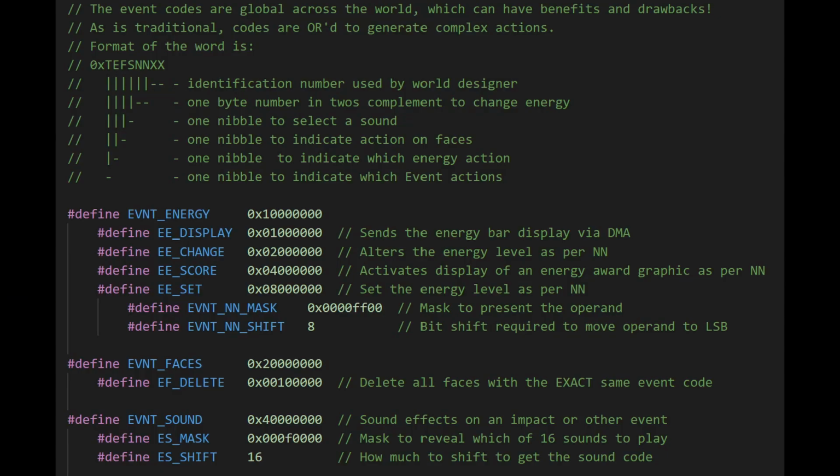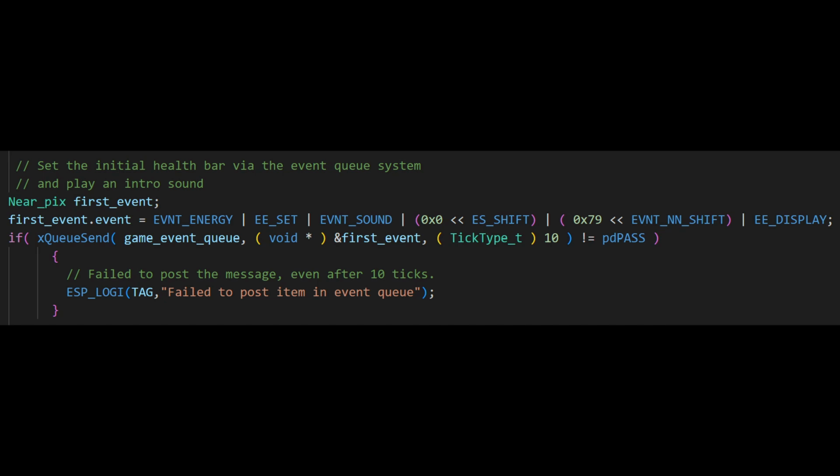Events are mediated by passing a 32-bit word onto an event queue. The event word is made up by ORing the various parameters that you require. Ultimately, there are 3 opportunities for an event to be posted into the queue. These are at the start of the game, when the player descends suddenly, which represents a fall, or when you impact with a face. Both the event word queue and the sound player queue are handled by individual RTOS tasks to make implementation simpler for the world designer.